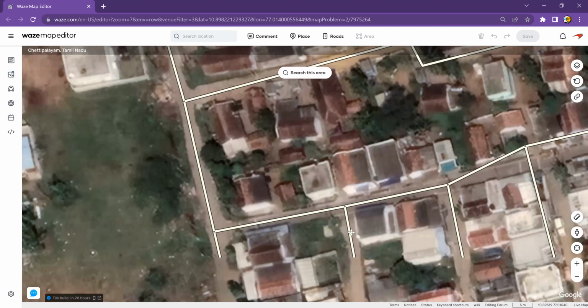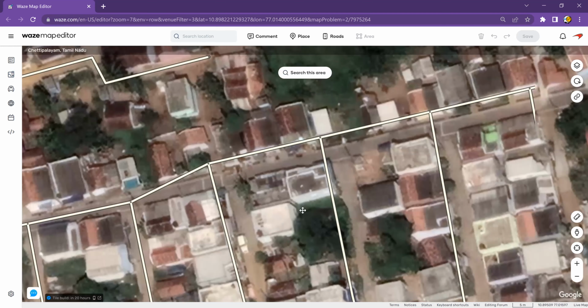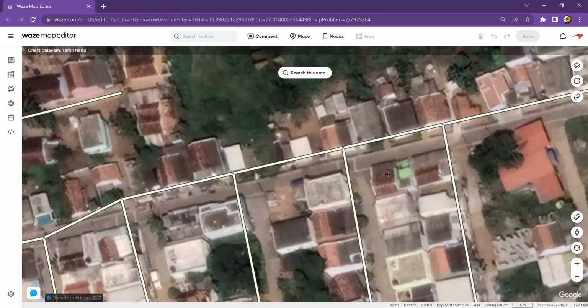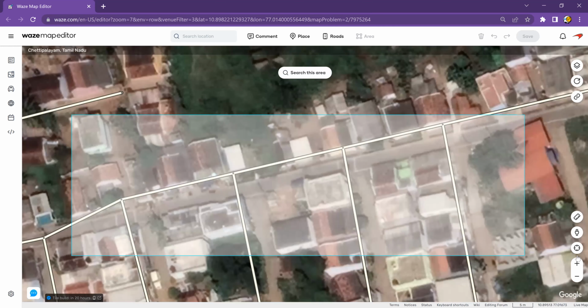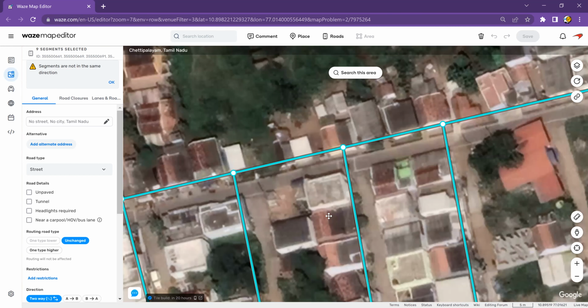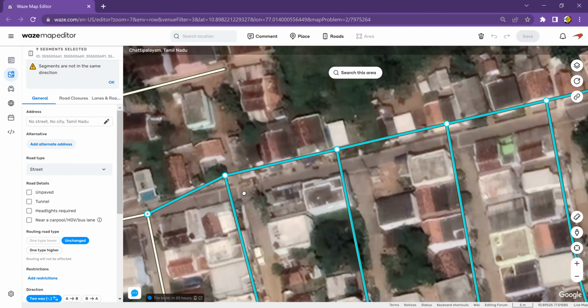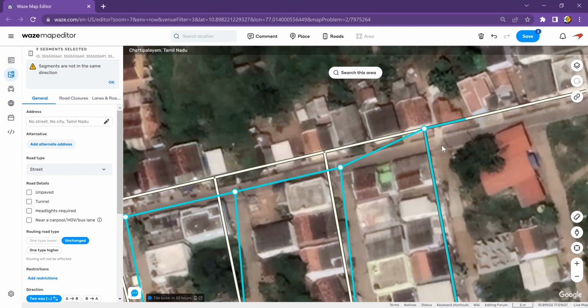So I have just aligned some of the roads. Now this one looks bad, so I am going to take a long box here. I'm still at zoom 21. I am going to pull this one here, this one here, this one here, and this one here.